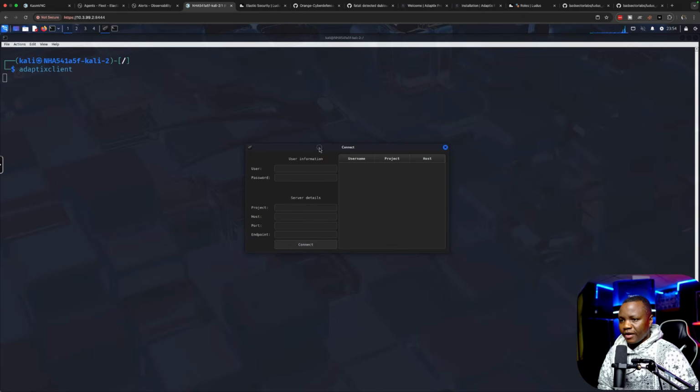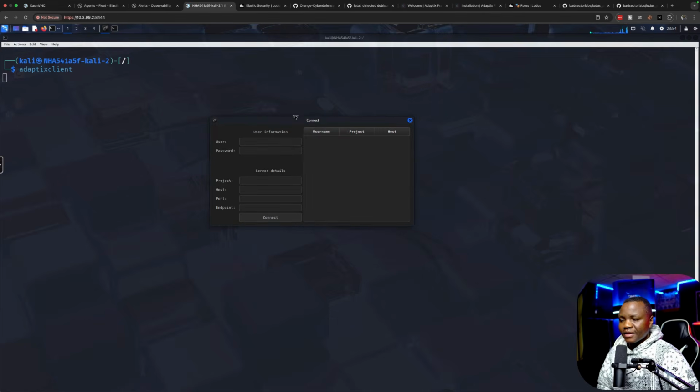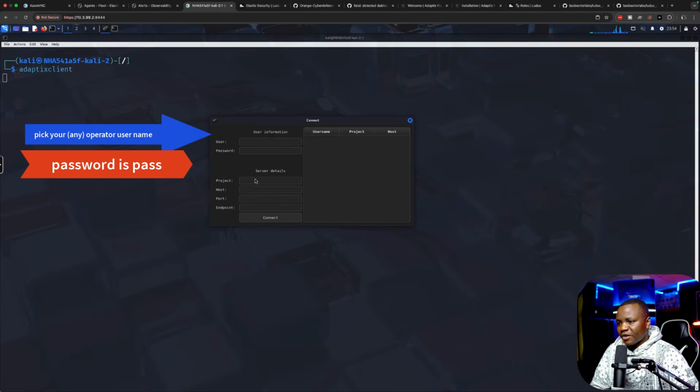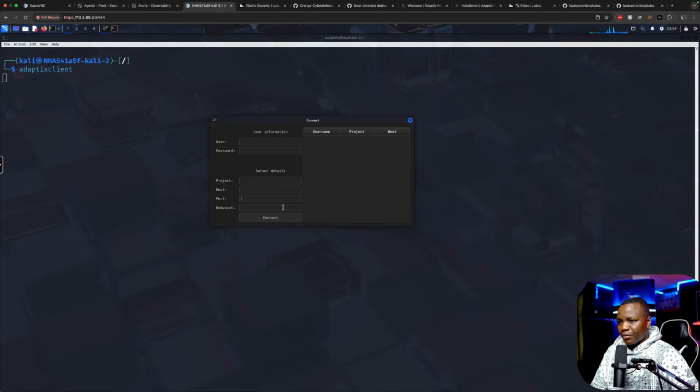Okay, so here is the client. I like the dark theme already. Then it's saying user password. This looks like Cobalt Strike if you have used Cobalt Strike. So it is asking for user, password, host, port, endpoint. Then we can just connect. So let's find that information.